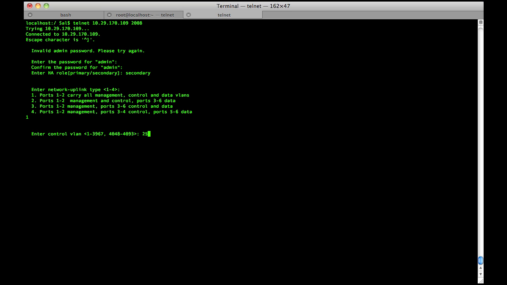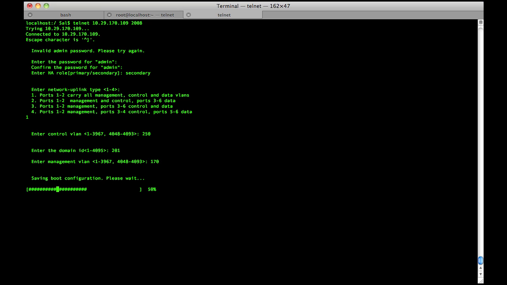And the control VLAN would be 250. Domain ID has to be the same as the primary, so it's 201. And the management VLAN would be 170. So now it's saving the configuration. And now the system needs to reboot to configure the correct network uplink. And also to set the HA mode to secondary.